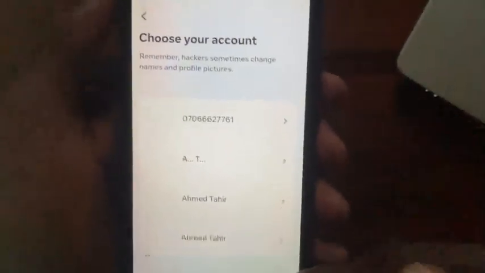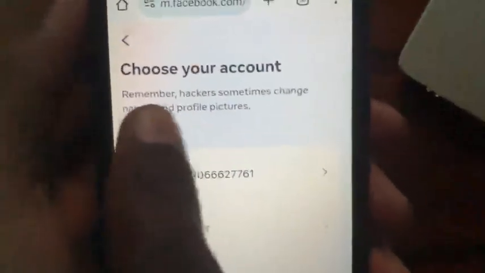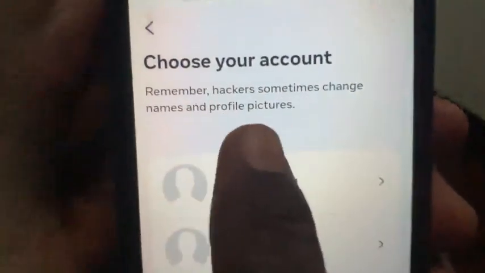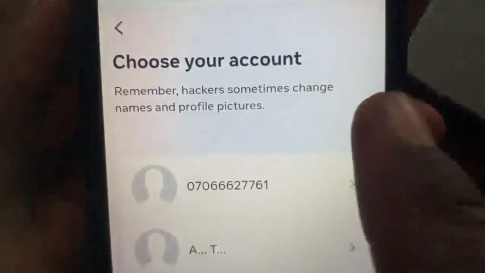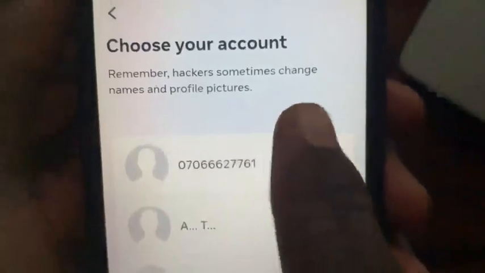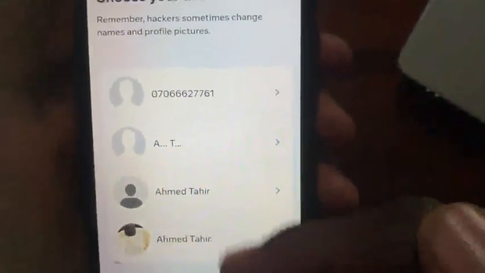So from this list now, it will give you accounts. So here it says choose your account. Remember, hackers sometimes change names and profile pictures. So choose one of these accounts. So I'll use this one.